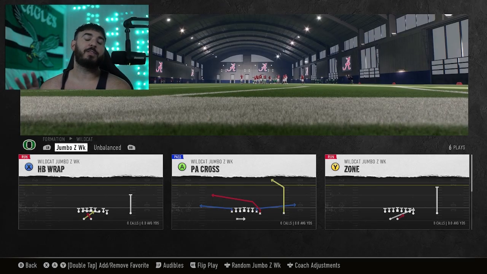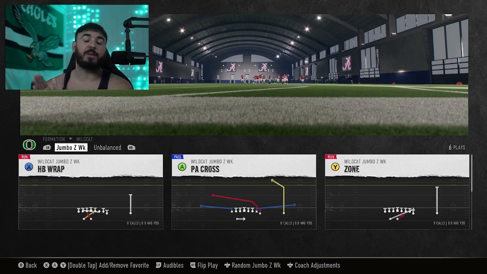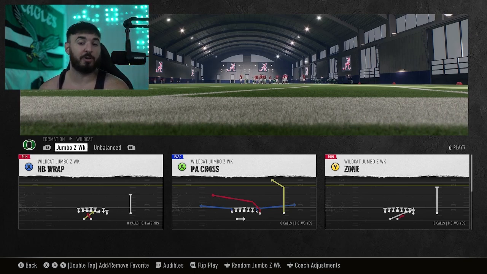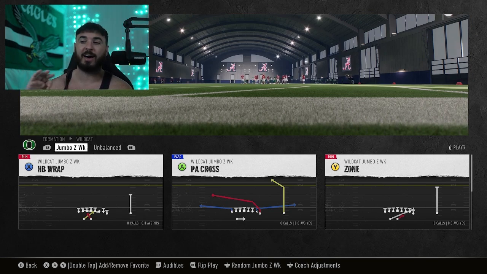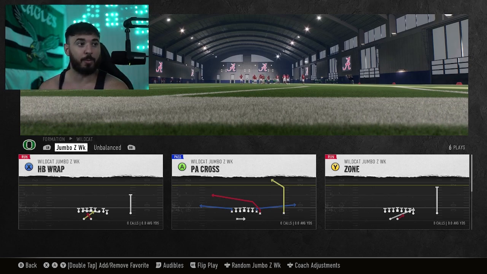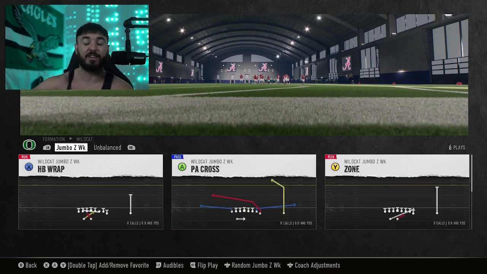And the other reason why the Oregon playbook is one of the most popular in the game right now, especially from a Wildcat perspective, is because they actually have a second formation within the Wildcat called the Jumbo Z Weak. Now, there are a lot of direct snap plays in this formation. There is no motion involved. Everything is a direct snap.